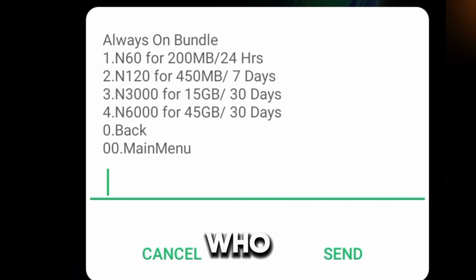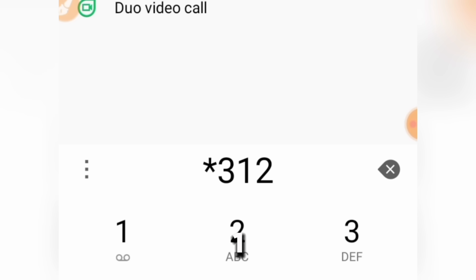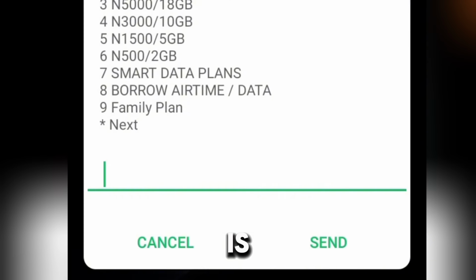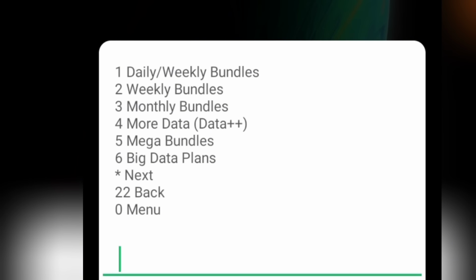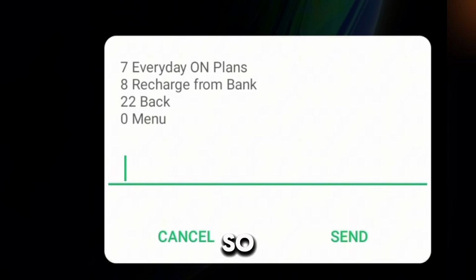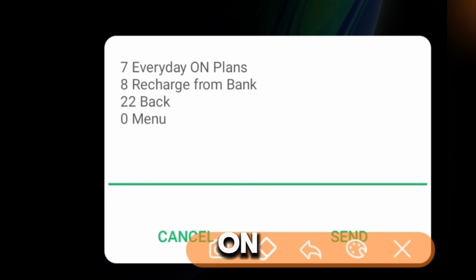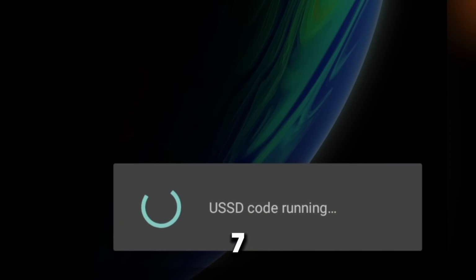Now, for those of you who are using Airtel, head over to your keypad and type *312#. The second one, which is data plan, type 2 and send. Now you're going to see the option next, which is star, so dial star and click on next. So this is the plan: Everyday on plans, number 7. Click on number 7, type 7 and send.